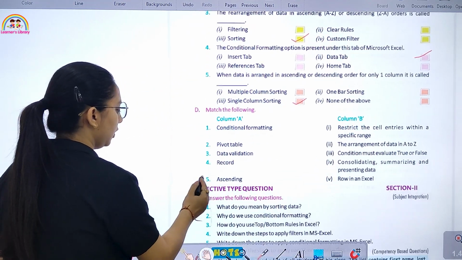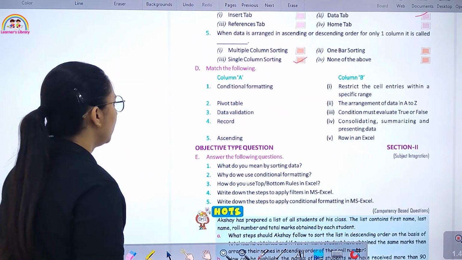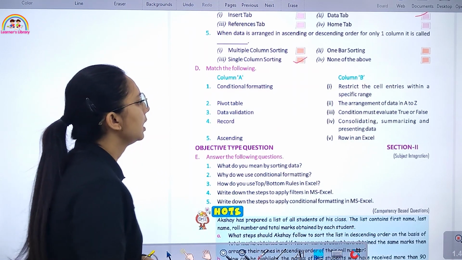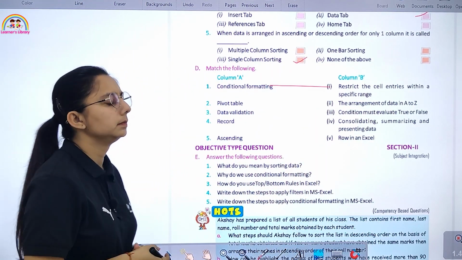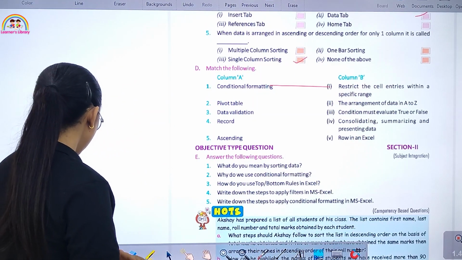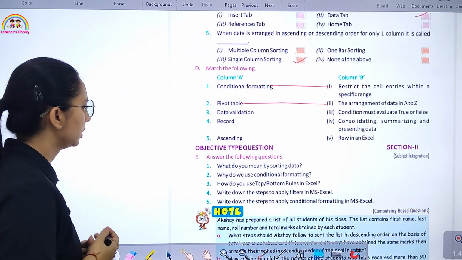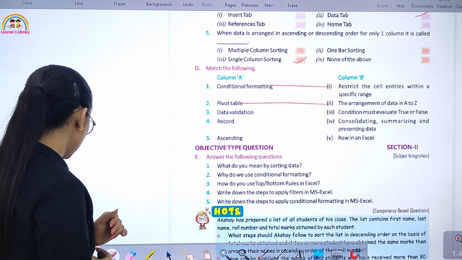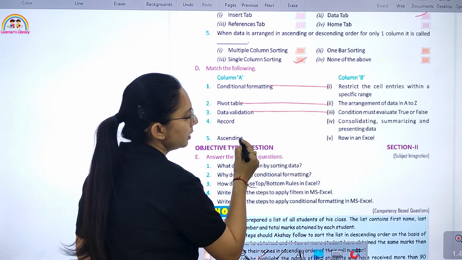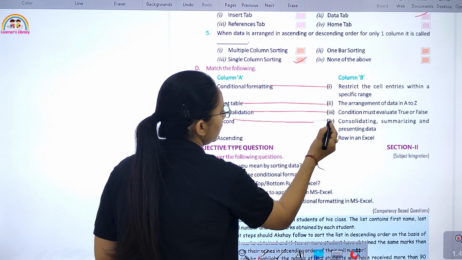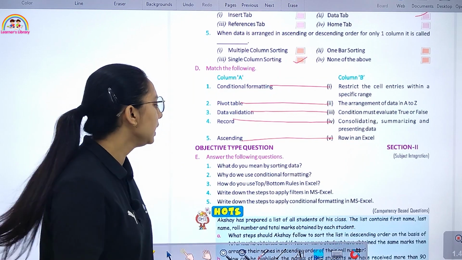Now we have matched the following. First is conditional formatting, that is, restrict the cell entries with a specific range. Next is pivot table. It is the arrangement of data from A to Z. Data validation. What is data validation? Condition must be true and false. Record. Consolidating, summarizing and presenting data. Ascending row in X. Now we have answered the following.